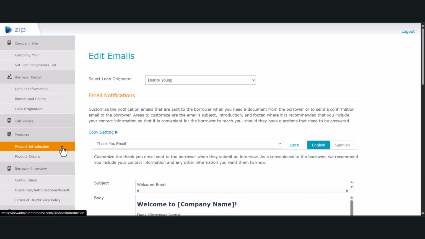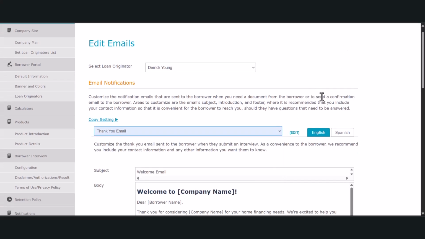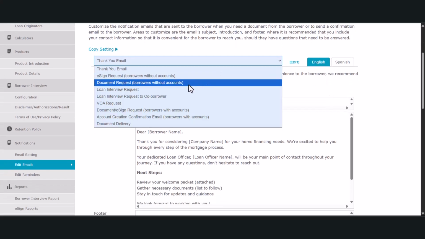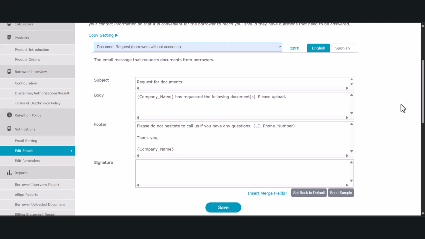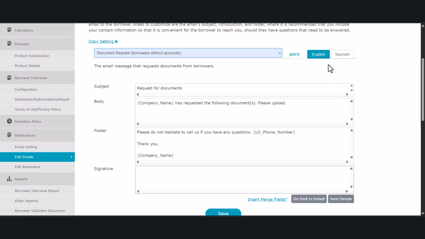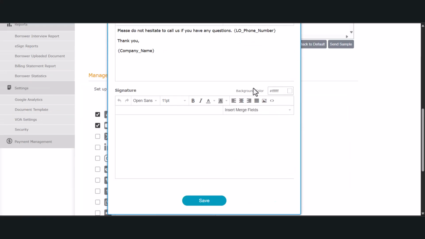This section is where you customize the automated emails Zip sends out. You'll see a long drop-down in the middle of the screen. This drop-down lets you select the specific automated email you want to review based on the action that triggers it. And you'll notice that when you select a different option from the drop-down, the email verbiage below updates to match that email. If you need to change anything, you can click the Edit button.